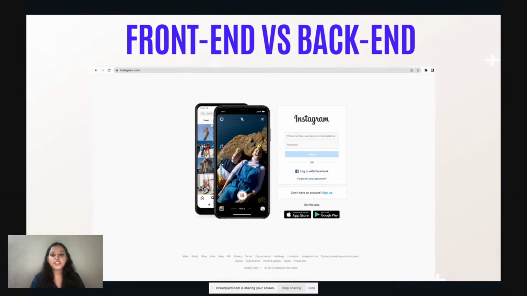So everything which you are seeing right now on the screen is part of the front end. This is the user interface which a front end developer makes. Now suppose you are logging into your Instagram account, and what you are going to do is enter your phone number and password, and then click on the login button, correct?